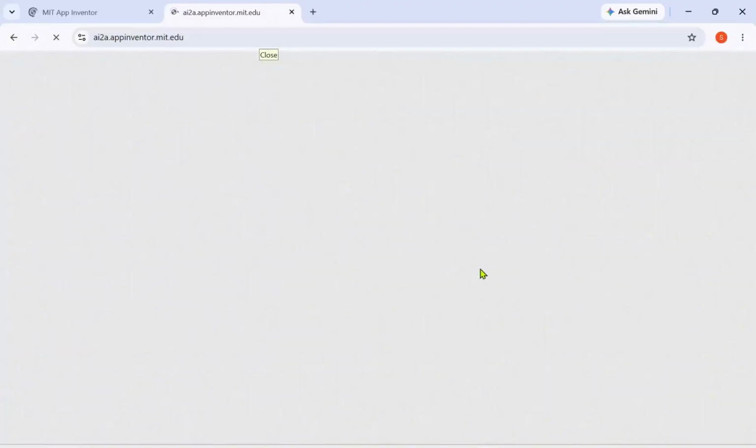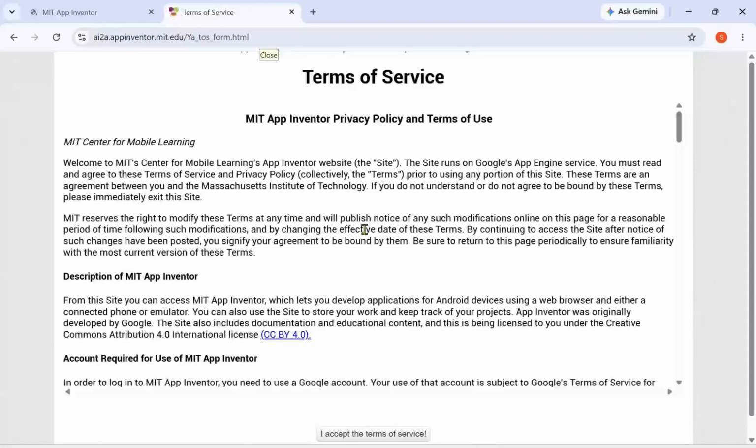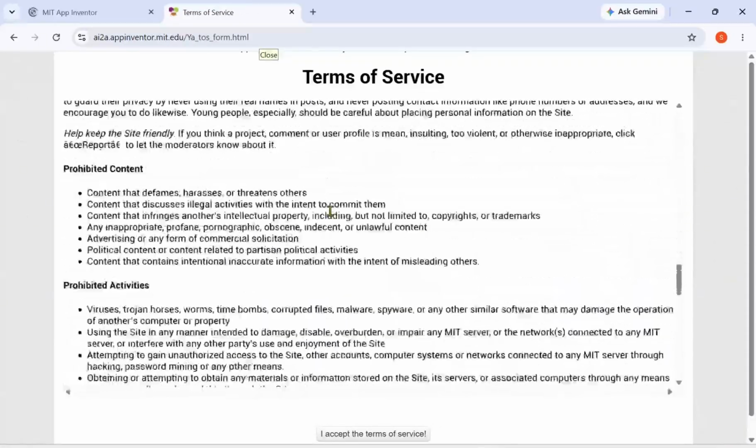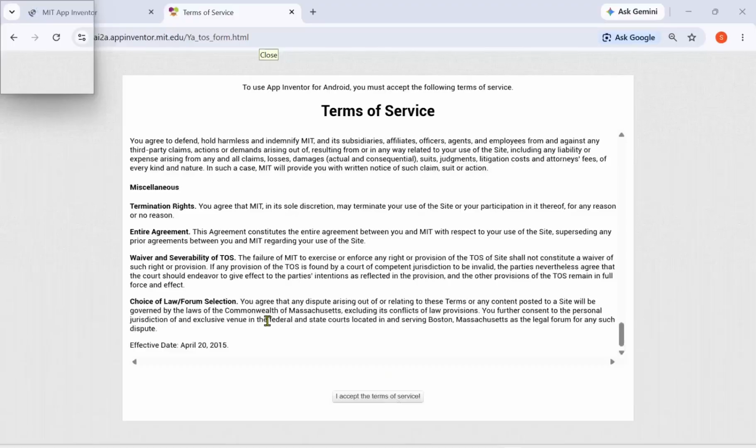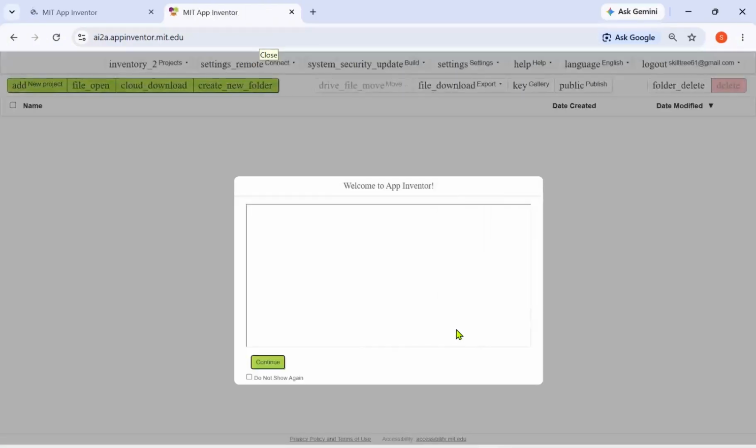When you come to the main page of App Inventor, all you need to do is scroll down all the way, read out the policy, read out the terms of service, and if you look carefully, you will have something known as I accept the terms of service. You click on that. It will take you to a page like this, and it may give you a whole tour of App Inventor. So you can either click on continue or you can click on don't show again. So let's click on continue and learn about it.